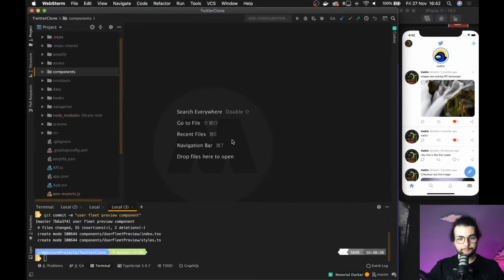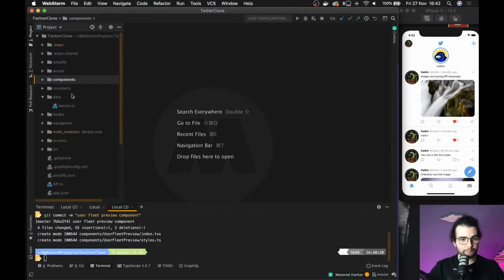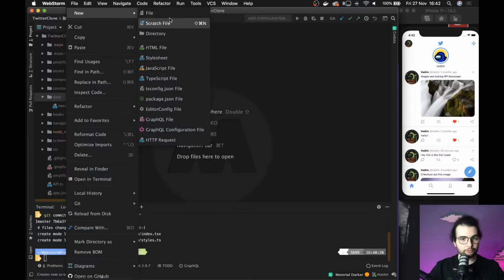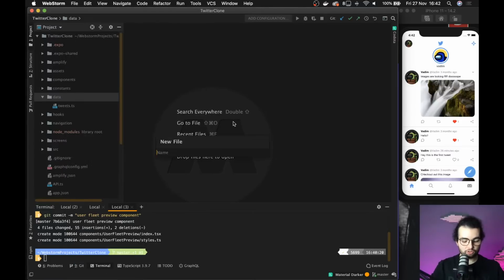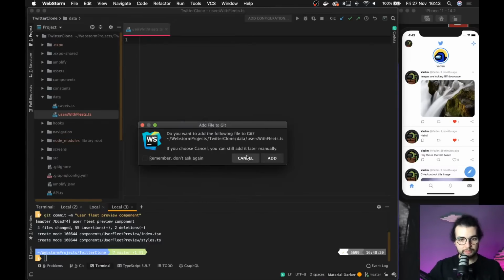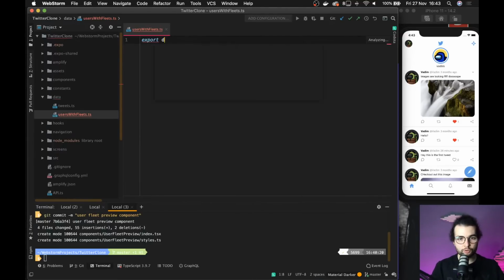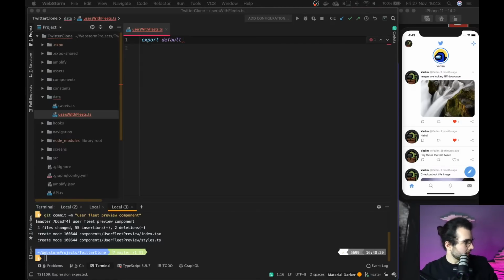Let's start. Before that, I'm going to grab some dummy data. I'm going to create a file in the data folder called, I don't know, users with fleets, because this is going to be an array of users, and each user will also have some fleets inside. Let's add this here, and let's say export default, probably an array. So let's have a look at the dummy data that Alex has prepared for us.